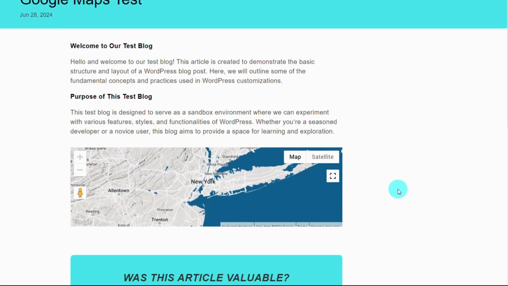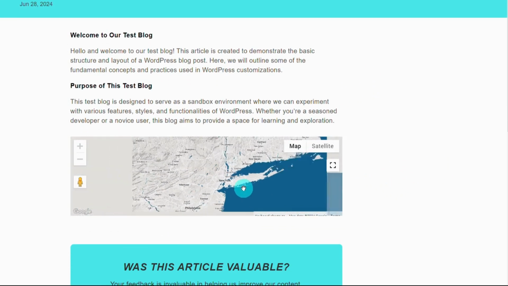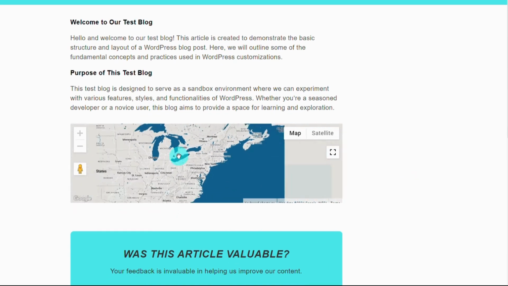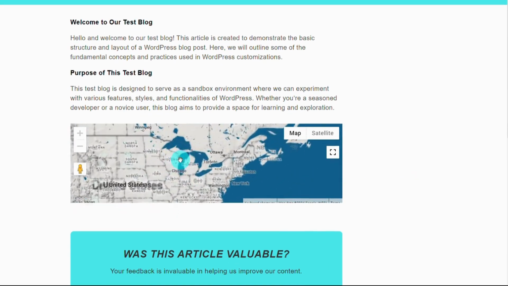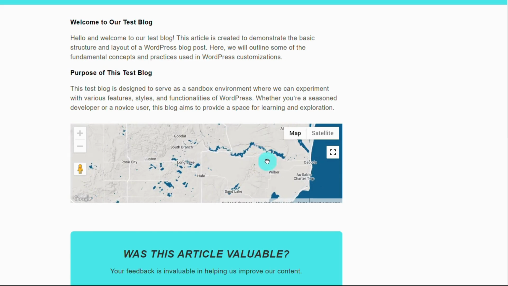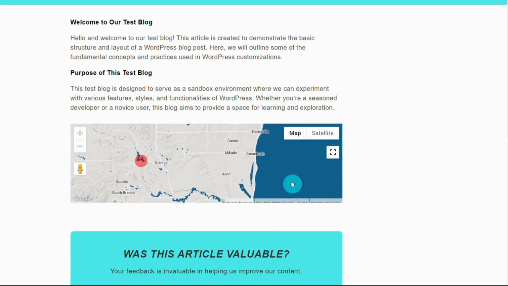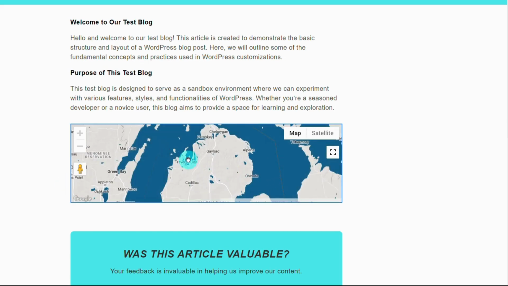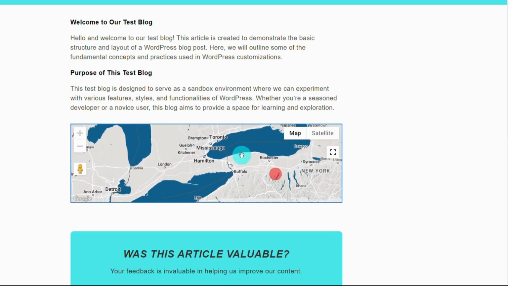To wrap things up, let's do a quick recap. We covered the installation, initial setup, creating your first map, and embedding it on your website. With these basics, you're now ready to explore more advanced features of the Supsystic Google Maps plugin.